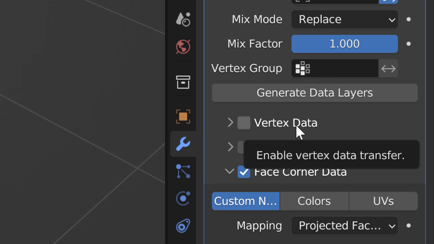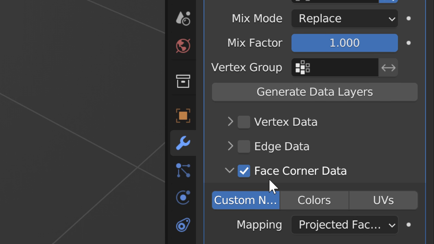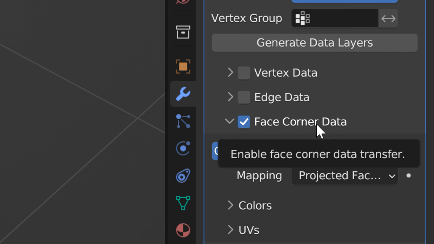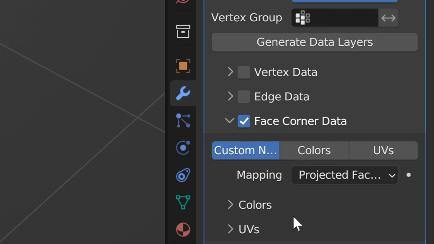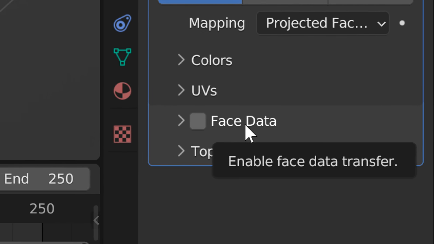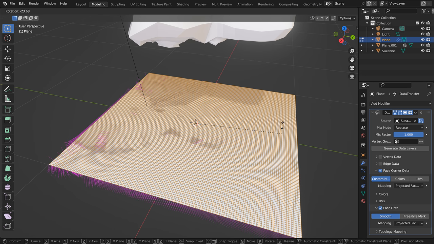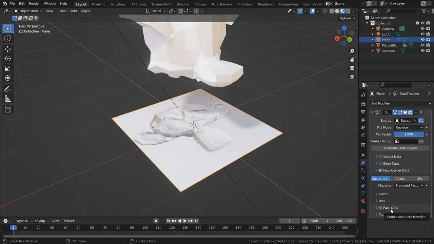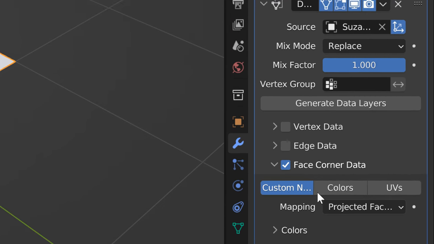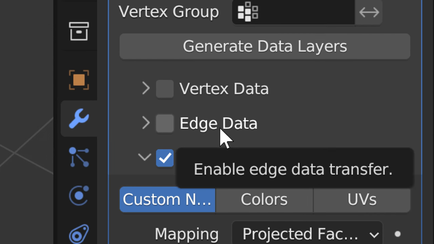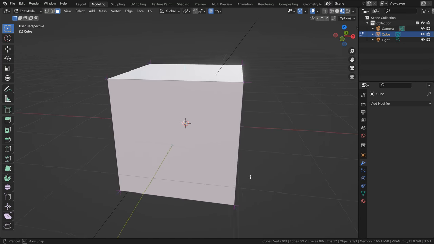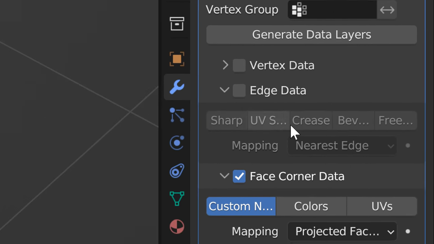You can assume that if these options use vertex normals, and the ones under the face corner data use face corner normals, then the ones in face data probably use face normals. And sure enough, with a little bit of testing, it's easy to confirm this. But that leaves one question. What exactly kind of normals are the edge data options using? Because there's no such thing as an edge normal. So what's really going on here?